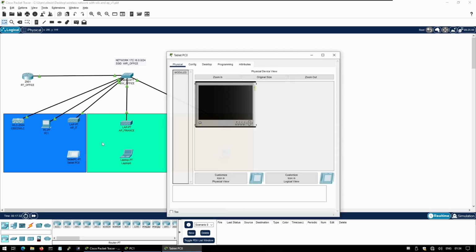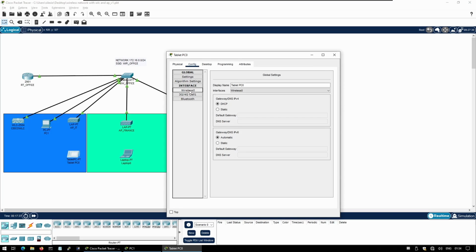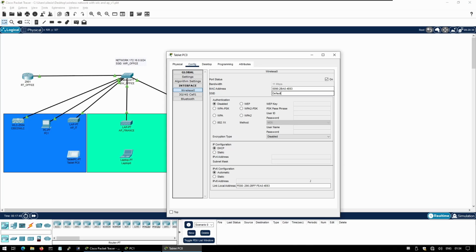So we'll begin with the tablet PC. If you navigate to config wireless 0, we want to change the default SSID to be Wi-Fi Office, so that's capital Wi-Fi, and we want to enable authentication to be WPA2 PSK, and our passkey is going to be CCNA 65745, so it has to match what we configured on the wireless LAN controller.